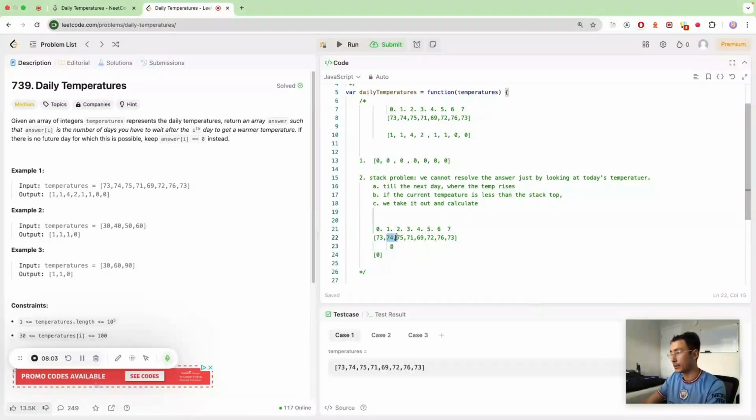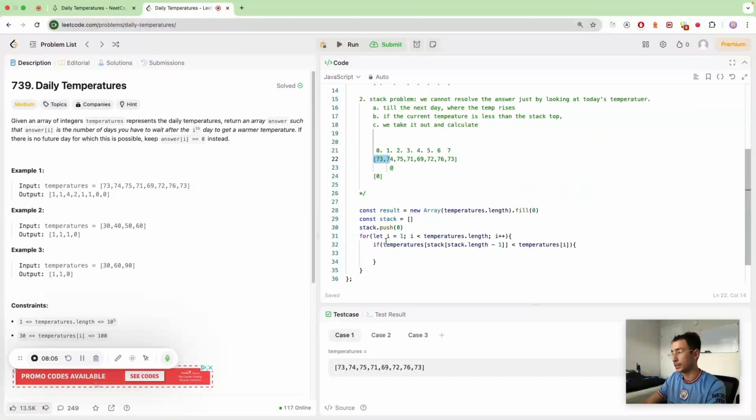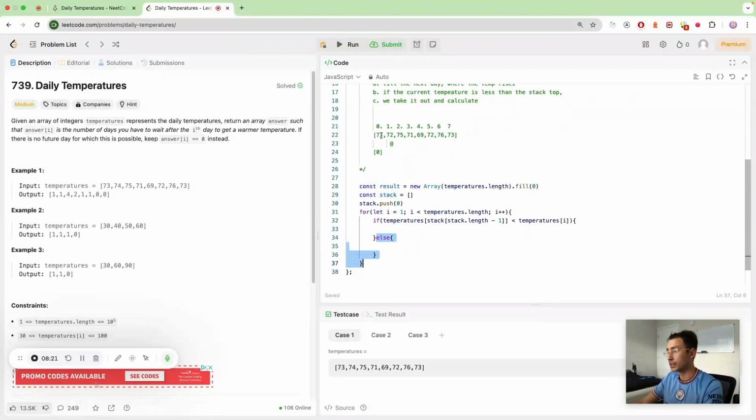And we check if the temperature today is greater than yesterday. If it is, then we know we can resolve for yesterday's value. Else, what we're gonna do? Let's say this value was 72, then we enter into the else statement, because 72 is not greater than 73. At this point, even today's temperature is not resolved, because we haven't seen a higher temperature than today.